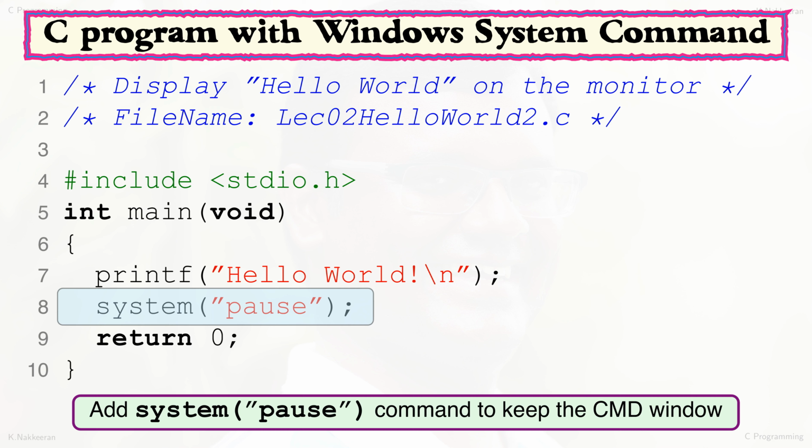Add a Windows system command pause between printf and return statements as line 8 in your C program. As an amendment made to the C source code, you have to save and compile again to create the corresponding exe file, and run the newly created exe file. It is very important to note that system commands that can be executed through computer programs are operating system dependent.